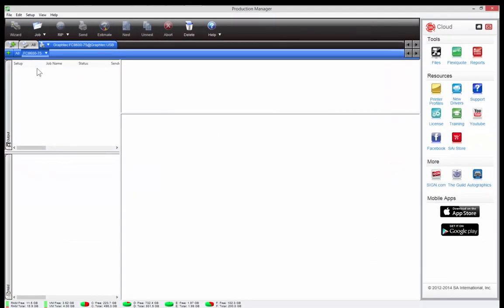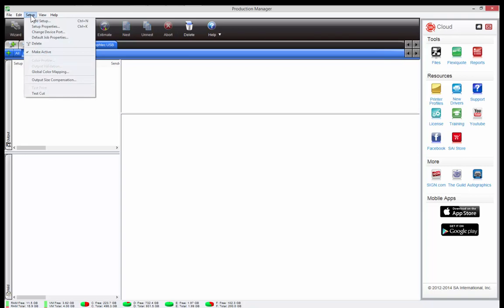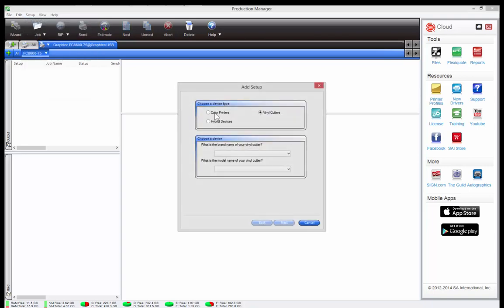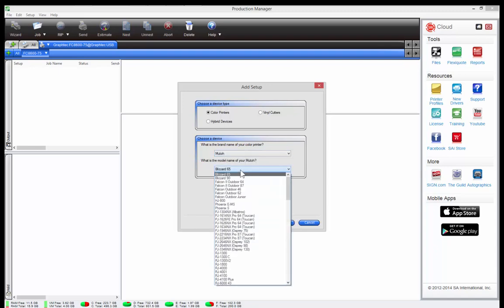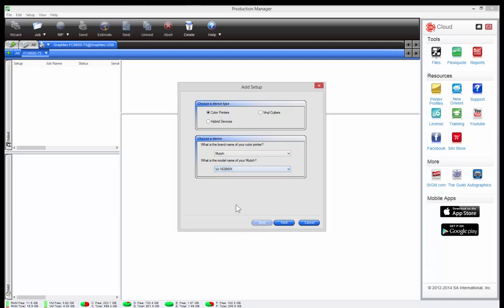In addition, if you want to add a printer, go to Setup. You can add a setup, color printers. In this case, maybe I'll add, you can see all the different drivers in here for all the different kinds of printers that are out there. I'm going to select maybe a Mutoh. Could be anybody's printer, Roland, HP, all those printers. I'm going to select the model number again. In this case, I'm going to select maybe the 1638.